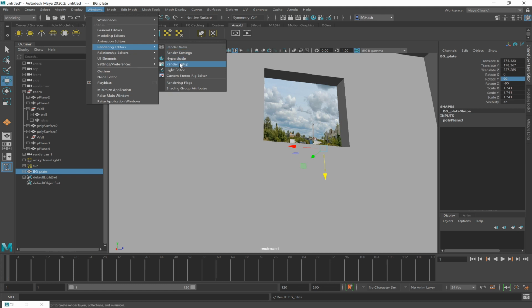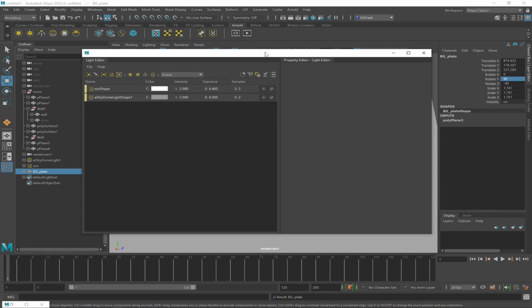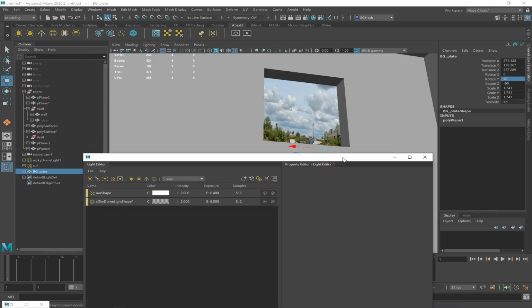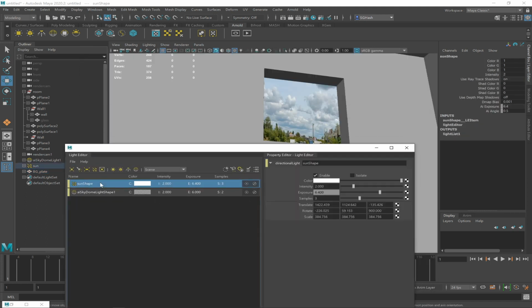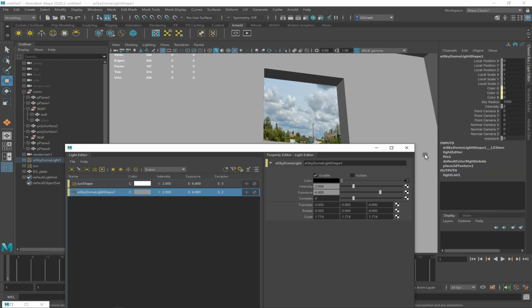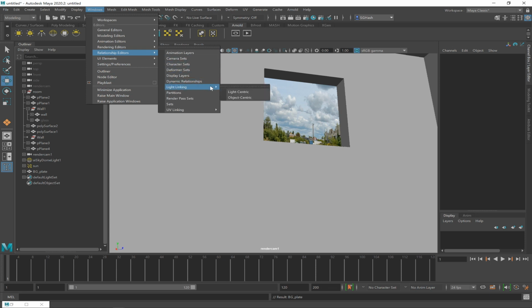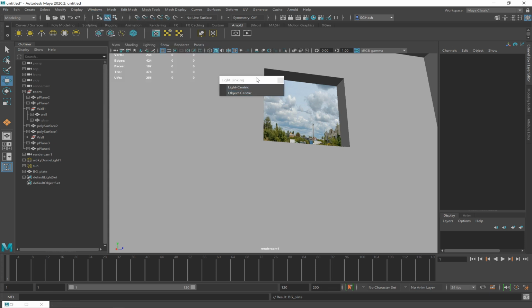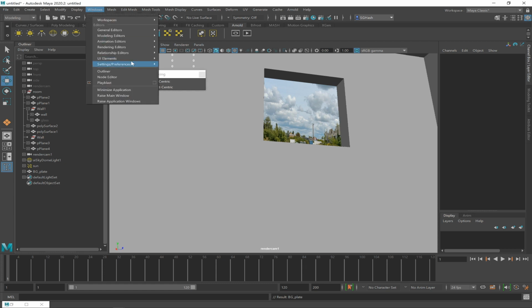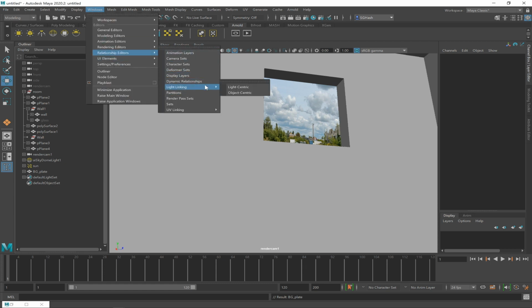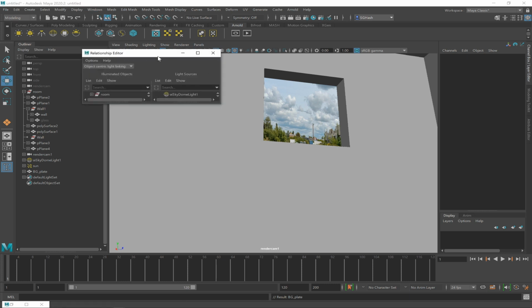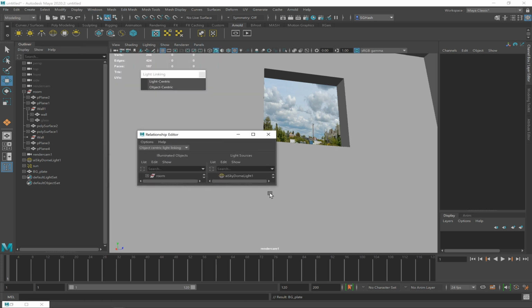If we go to Window, rendering editor, light lister. And like I said, this has got to be the last thing. Actually, in fact, sorry. Relationship editor, window relationship editor, light linking. Didn't quite get that. One more time. Window relationship editor, light linking. You can either go light centric or object centric. I don't care, whichever.